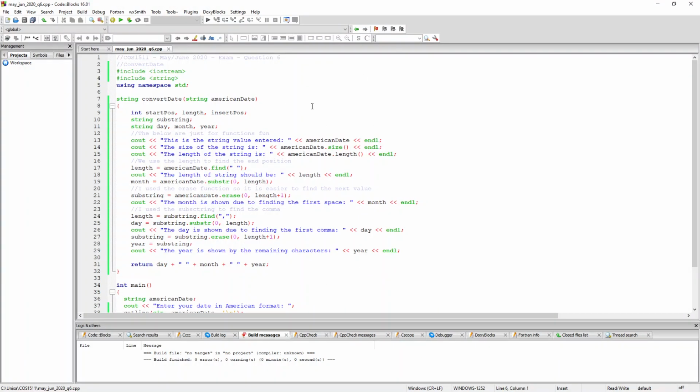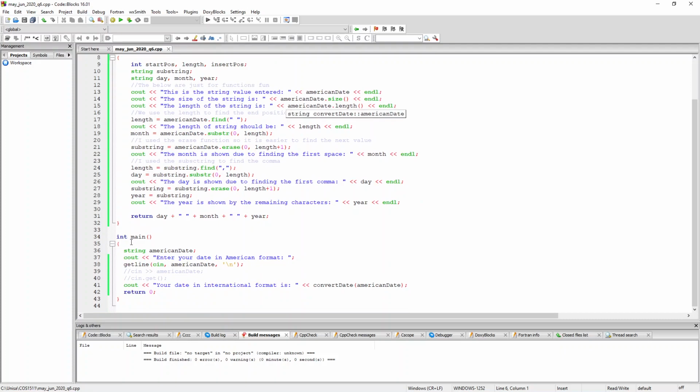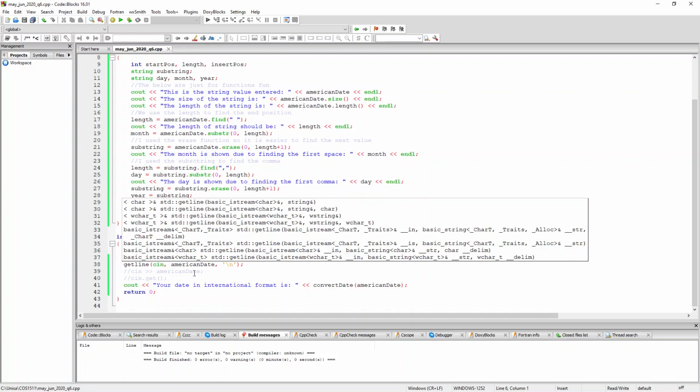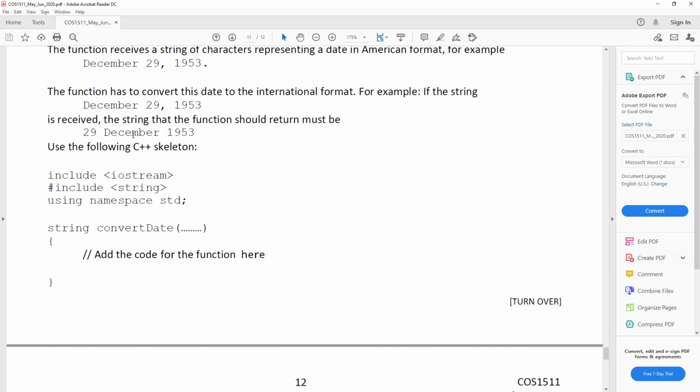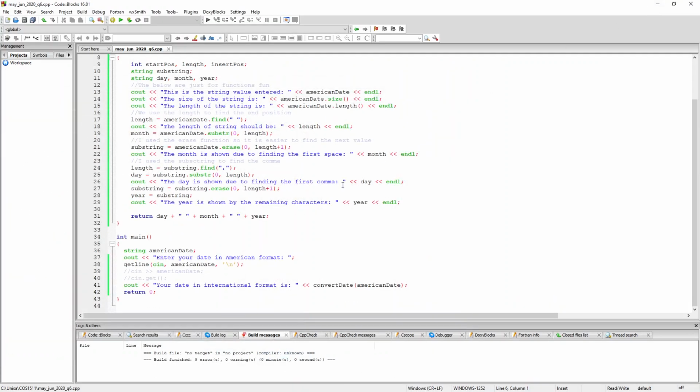Alright, so this is my code here. If we have a look, here's our main function. We've got our string, which is americanDate. We've got our request to the user, please enter your date in an American format. And the reason we use getline is because you can see in the example that they've already got spaces in the dates. If you just used cin, it would only take this December part and it would drop the rest of it. So you have to use getline.